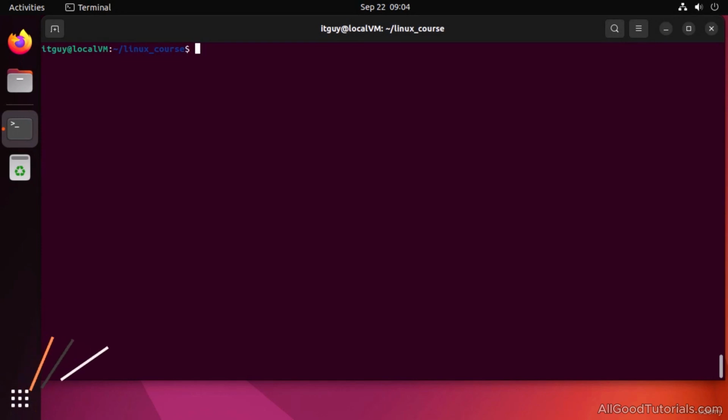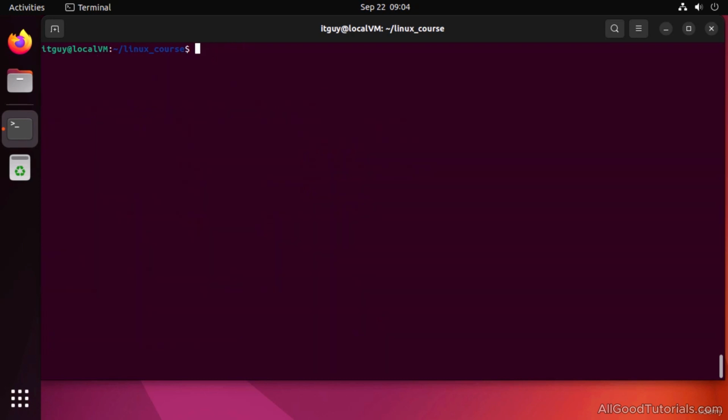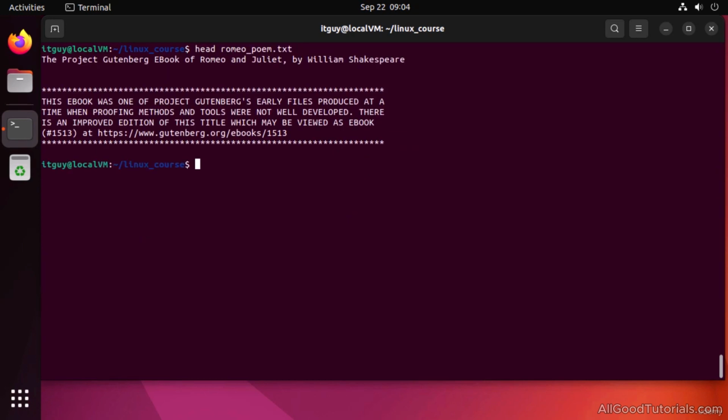If we want just a brief look at some file, there is such an opportunity. It's head command, which allows us to output only a certain number of rows from the file. Default number is 10. So head and the name of the file will show us just 10 lines from the text file. And of course, we can manage desired lines count using the -n option. For example, head -n1 Romeo poem.txt will output for us only the one line from the beginning of the poem.